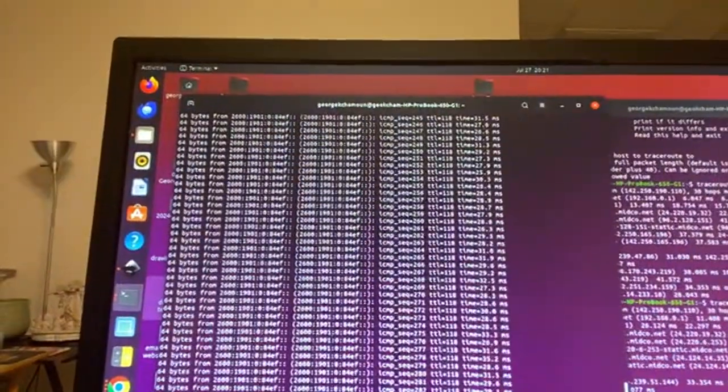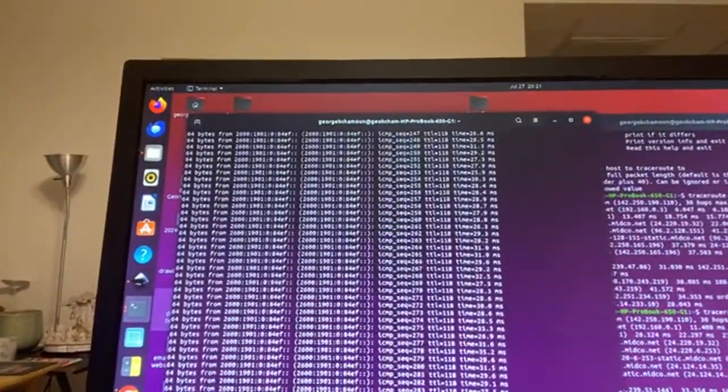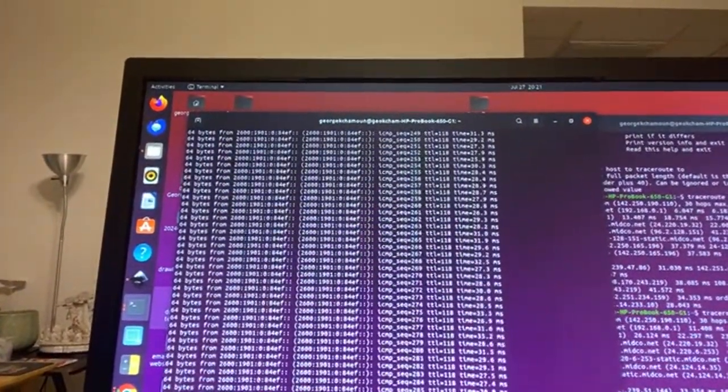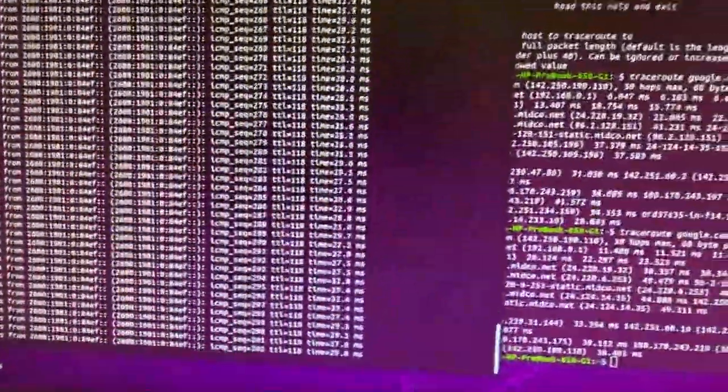Okay, this is the screen. Or you know what? Let me just hold it this way. Maybe I have better control over it. Let me see. Yeah, that's much better now.